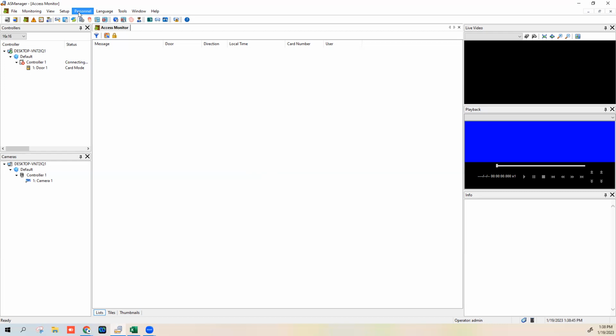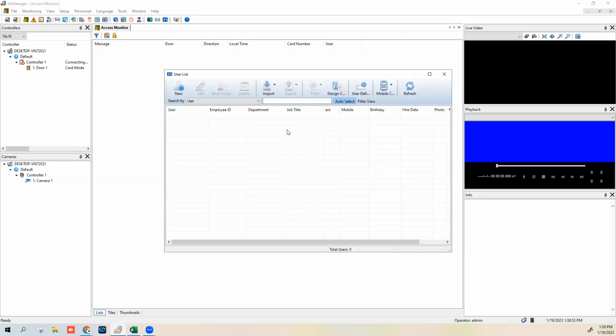So I am in the AS Manager 6.0 software. And to access this feature, you're going to go up to Personnel and Users. When your menu comes up here, this is the screen where you can do an individual add with the new sign. But if you look over to the right, you have an import option. And so if you click the drop down, you've got a few different options of how you can import. Microsoft Access, Microsoft Excel, or a CSV file. There's also the option to choose other types of files.